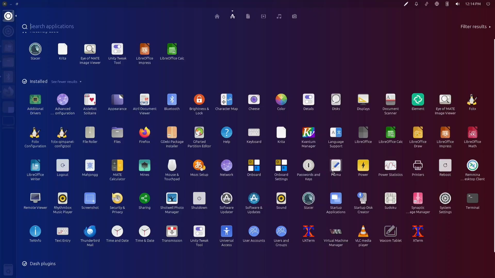Luma for the text editor. I'm seeing a lot of Mate apps, except the file manager was Nemo, which comes from Cinnamon, the Cinnamon desktop, which is the flagship desktop of the Linux Mint distro.